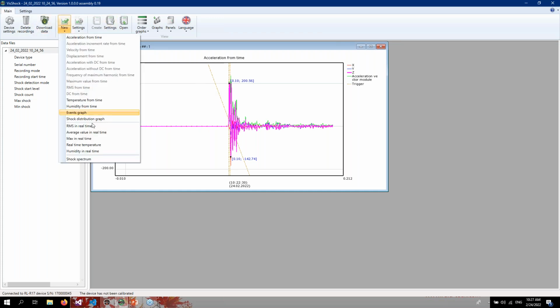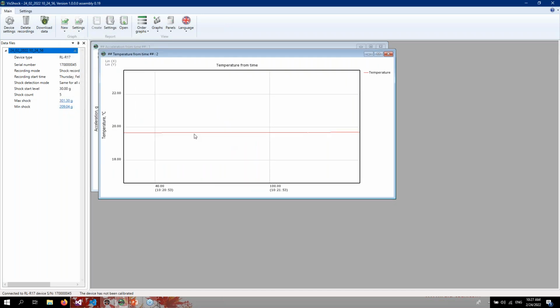Also, here we can create a temperature from time graph. Our temperature in the room is about 19 degrees. So I need to say that when you start recording, our RLR is measuring acceleration and the temperature.